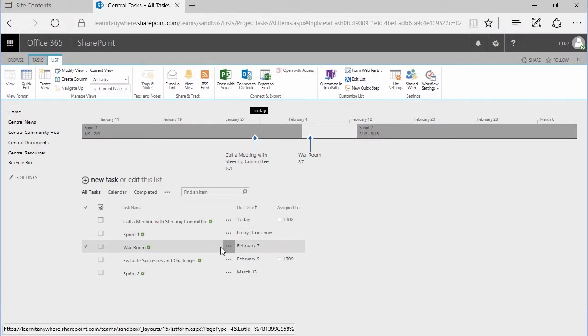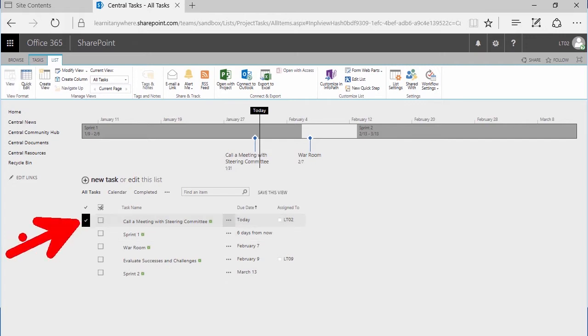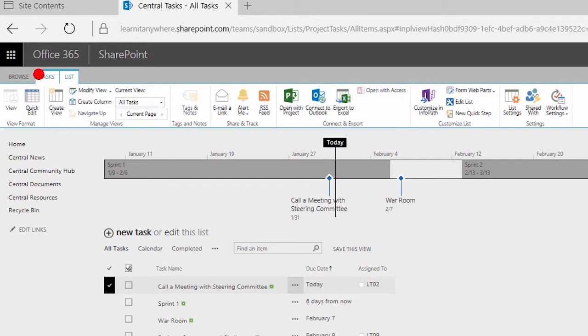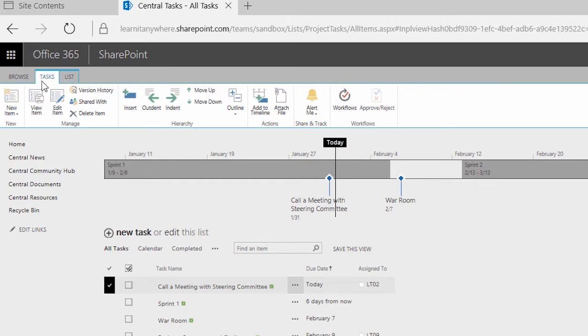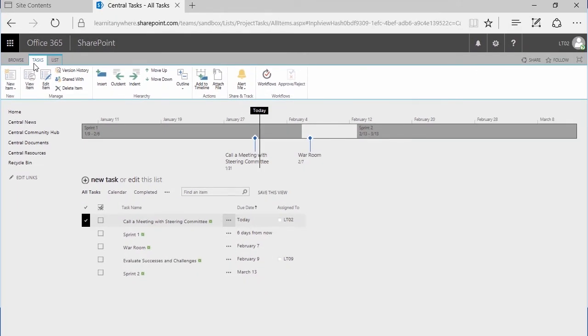The third way to edit this item would be to select the item using the check mark on the left-hand side. Now, if you take a look at the ribbon tabs that are available here, either the Tasks tab or the List tab, each of them contains specific tools. The Tasks tab, or Items tab, contains tools that allow us to manage specific tasks, individual items. You'll notice that if I didn't have an item selected, tools like View Item, Edit, Delete, Insert, Move Up or Down are all grayed out.